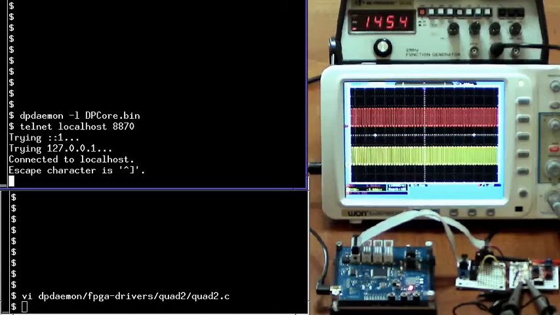The commands that you're going to use in your application will be dpset to set a parameter, dpget to read a parameter, and dpcat to subscribe to a sensor data stream. So let's set the sample period for the Quad 2 decoder that's loaded to 10 milliseconds. We do that with dpset quad2 update period 10.